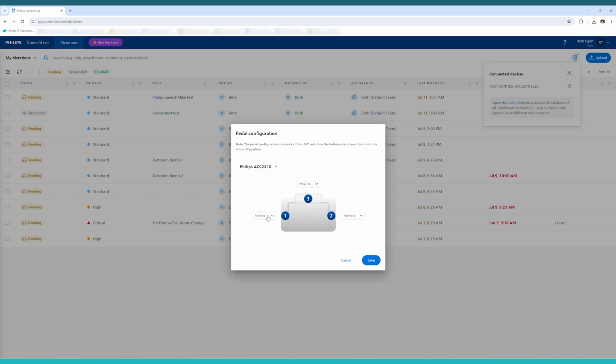I prefer the middle to be play pause, the left hand to be rewind and the right hand to be forward. And you click the arrow and you'll see in the drop down all the different options. Once you've configured the buttons how you want them, click Save.